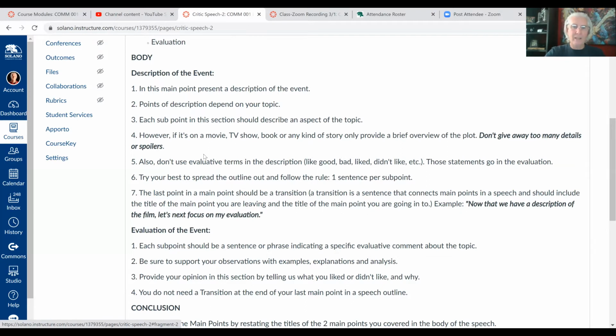Once I get all of my descriptive comments in, before I go to my next point, the evaluation, I've got to make sure that I end that first main point with a transition. And all a transition does is tell us the title of the main point you're leaving and the title of the main point you're going into. So something like, now that you have a better understanding of the film, let's next focus on my evaluation. And that's so simple, but it's so important to public speaking, because if you don't give us a transition, the audience won't know, right? They only know what you tell them.